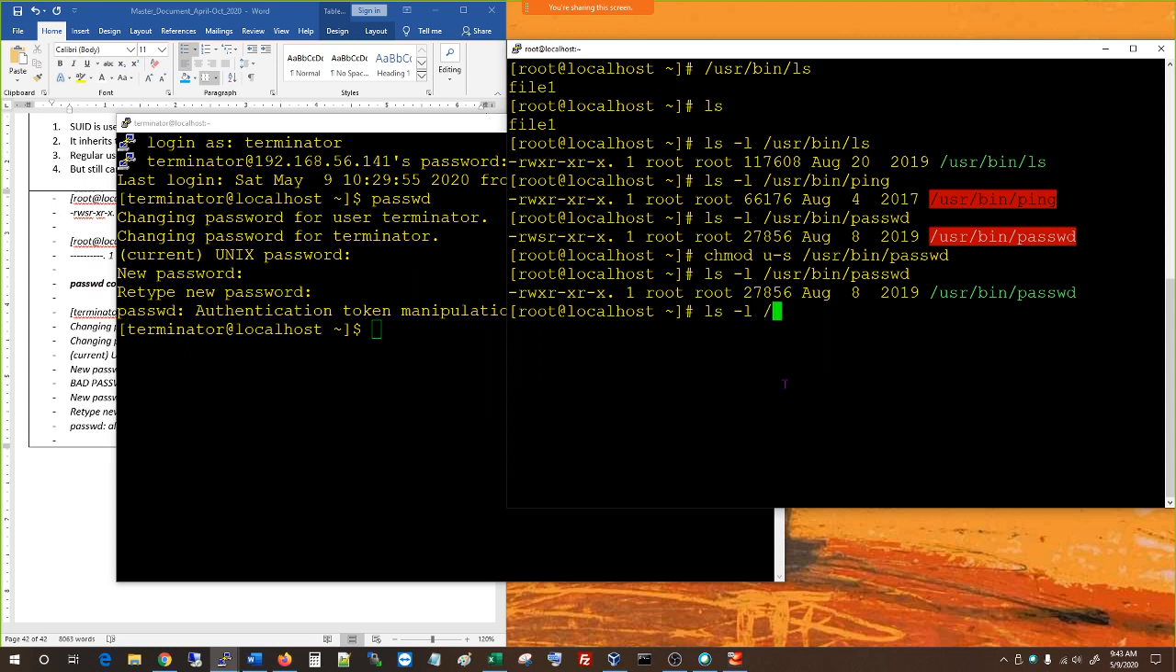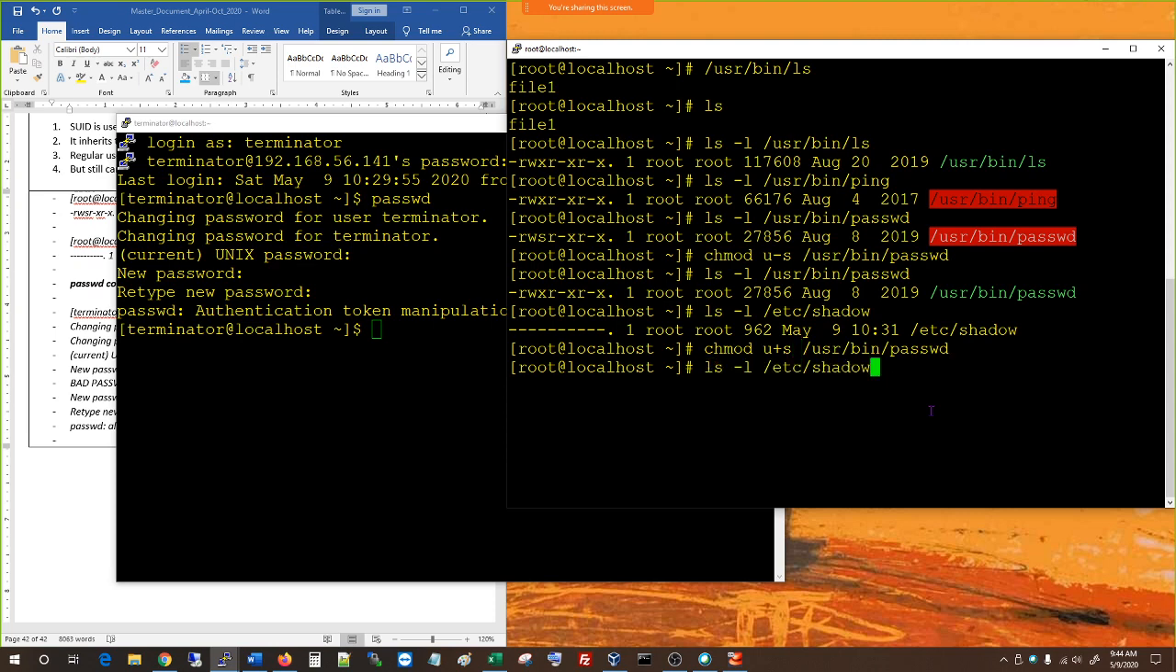ls -l /etc/shadow. So let me put this back here. I'm going to put this back, plus s. Okay, and let's do ls -l. Okay, so the little s is back here.